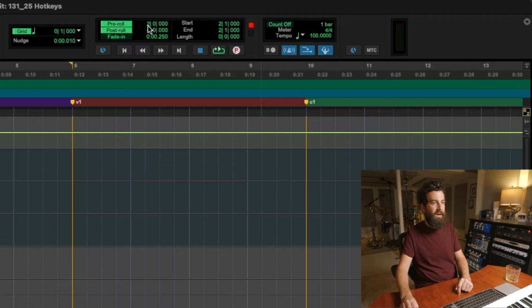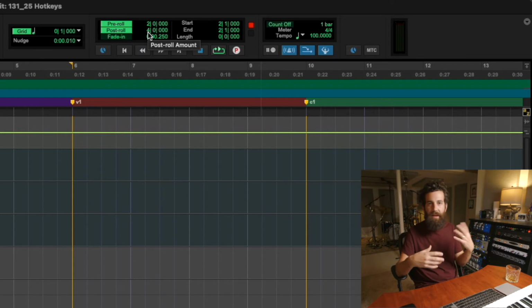I like to set mine at 2 bars for pre-roll, so that way I can have 2 bars of click before I start recording, 4 bars of post-roll, so that way once I end the punch, if a guitar is ringing out or keys are ringing out or something like that, it'll still record for another 4 measures.